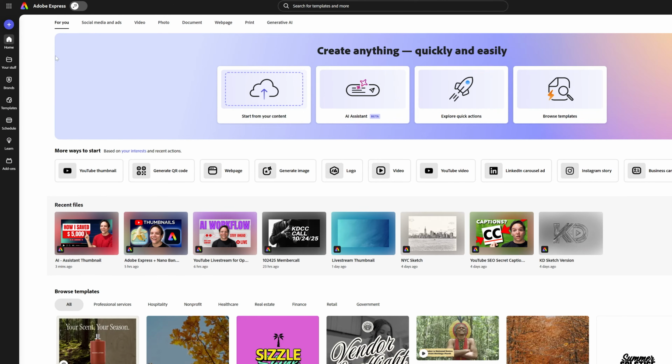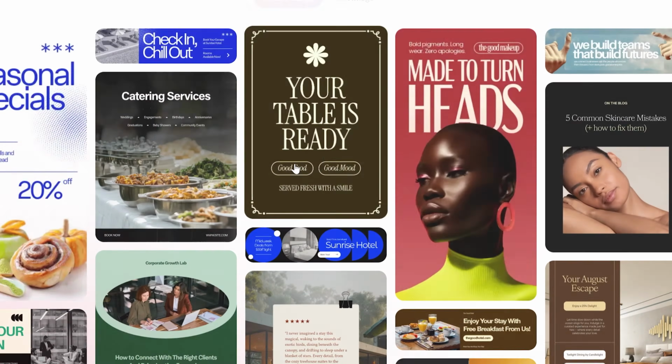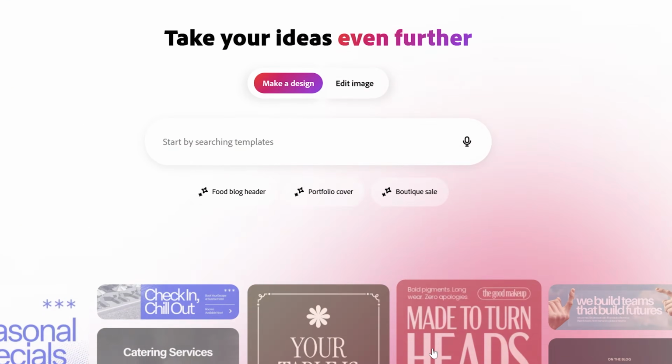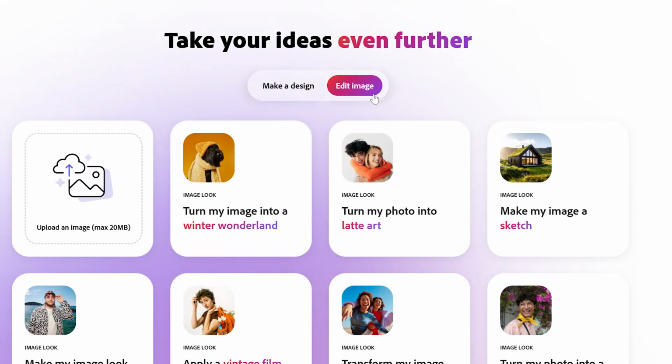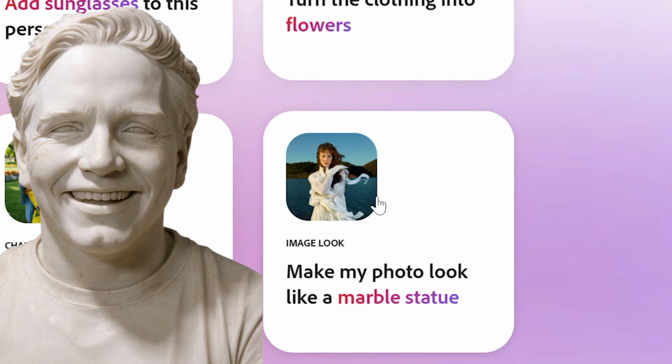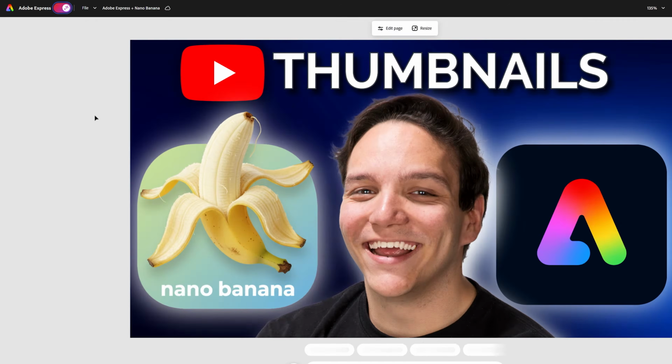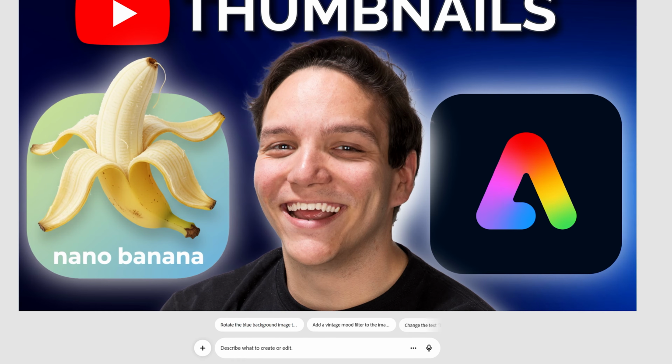To get started with AI Assistant in Adobe Express, first go to Adobe Express in a web browser. At the top, turn on AI Assistant. Then choose Make Design if you want to create something from scratch, or Edit Image if you want to update a photo for a thumbnail. This also works on existing thumbnails you've already made in Adobe Express, so here's an example of a thumbnail I've made in the past and the AI Assistant shows up at the top.